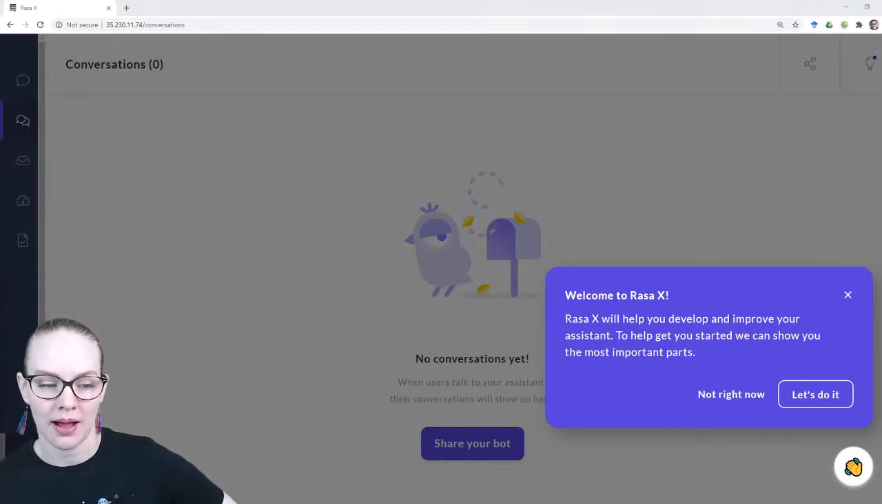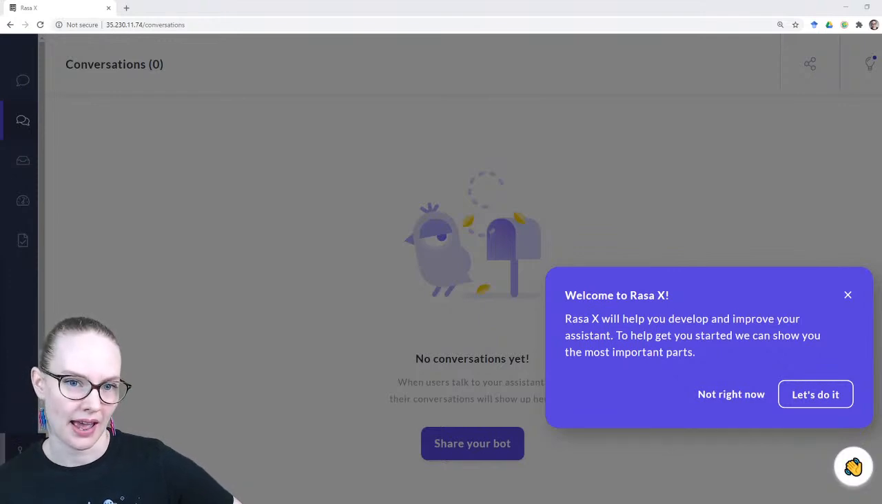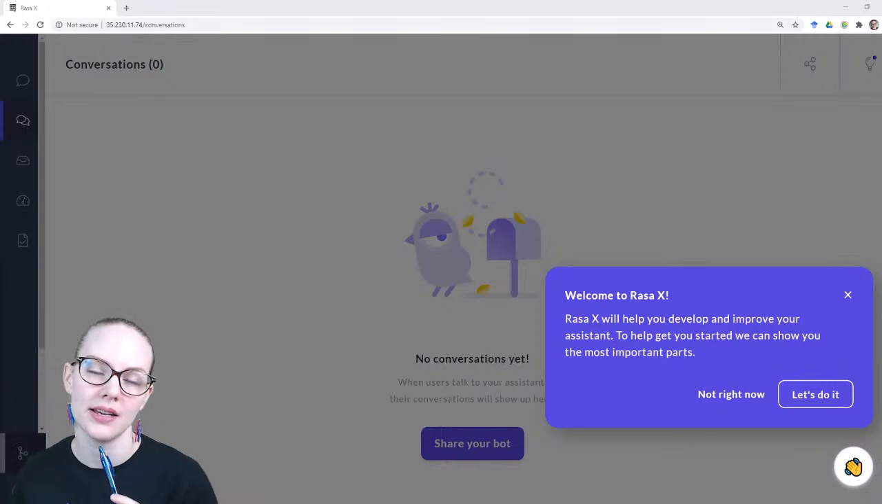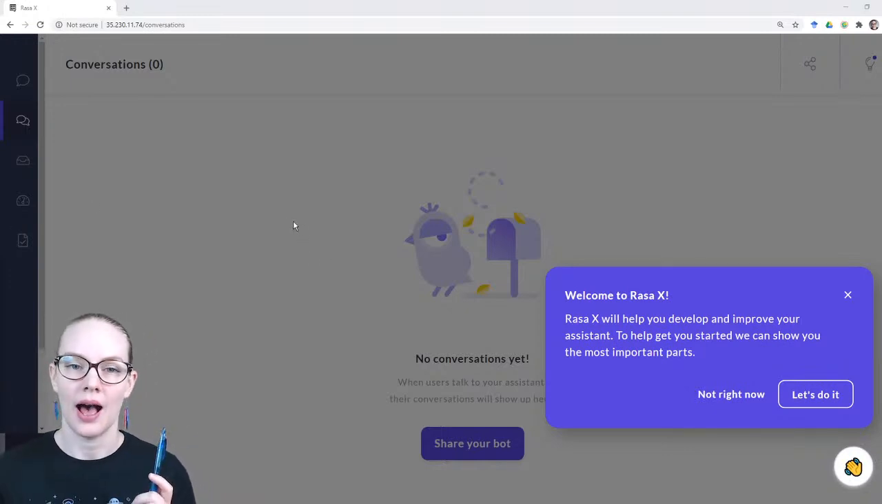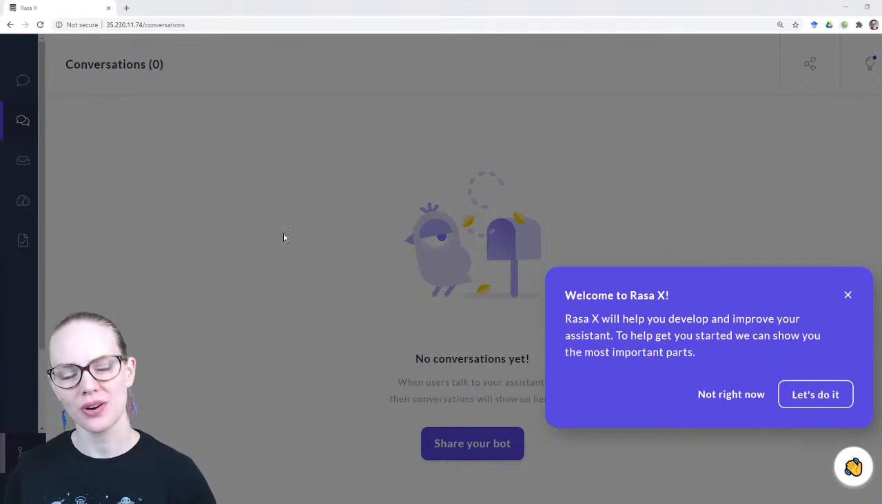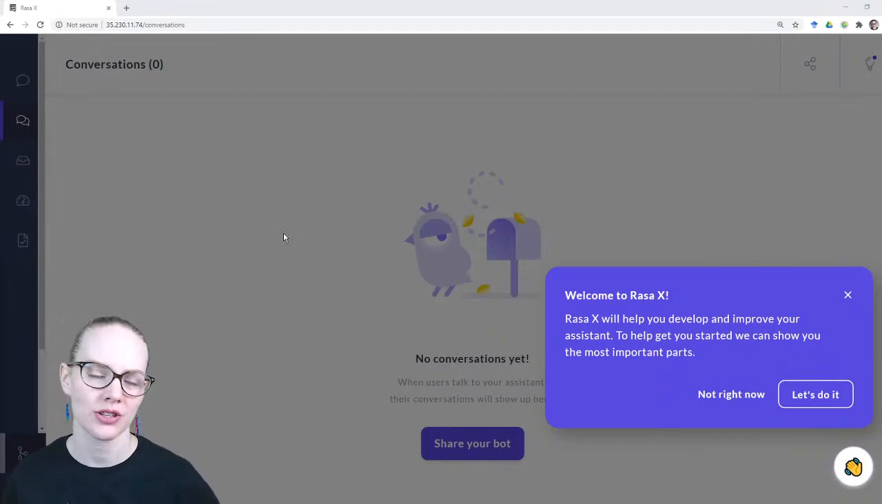I will say, by the end of today, I do not expect to have the assistant fully migrated. The reason for that is, right now I have my Rasa X instance up and running, but I don't have an action server running. So I'm going to need to create that at some point, and it's pretty straightforward to do, actually.